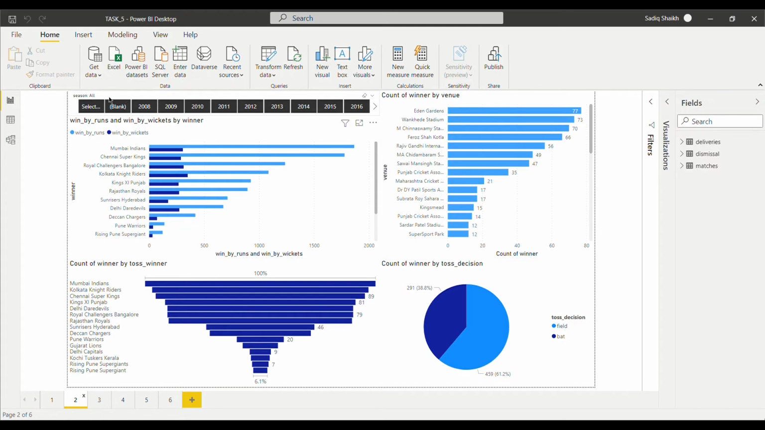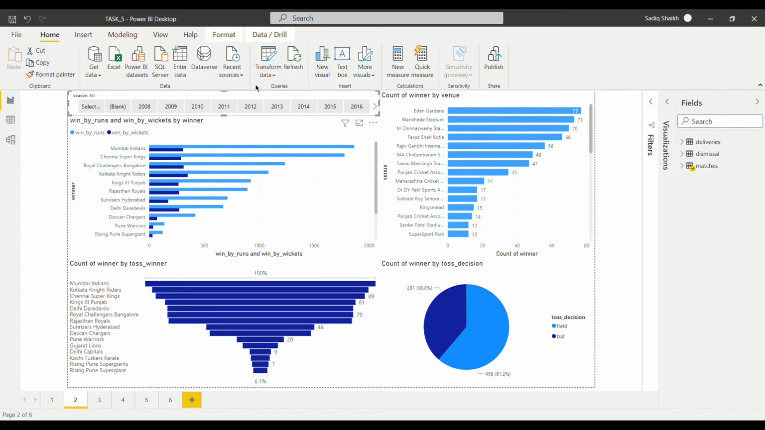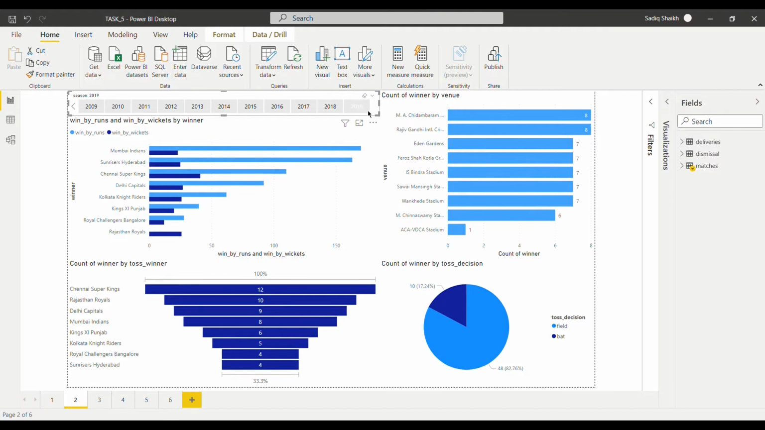As you can see, these are all the seasons. I have added this for filtering. If I click a particular year, firstly all of these are selected, which means the values are from all the years. If I want to select 2019, I first need to unselect all. Then I go to 2019.